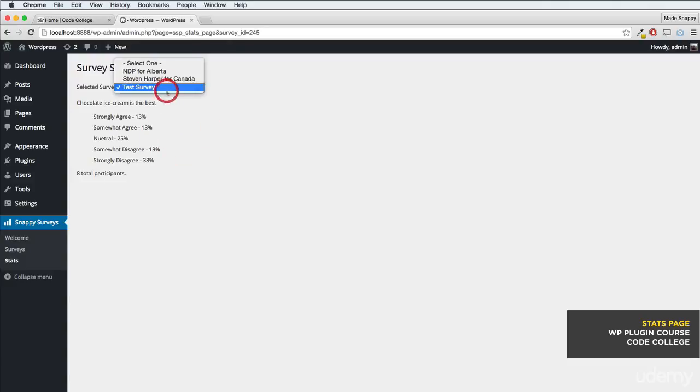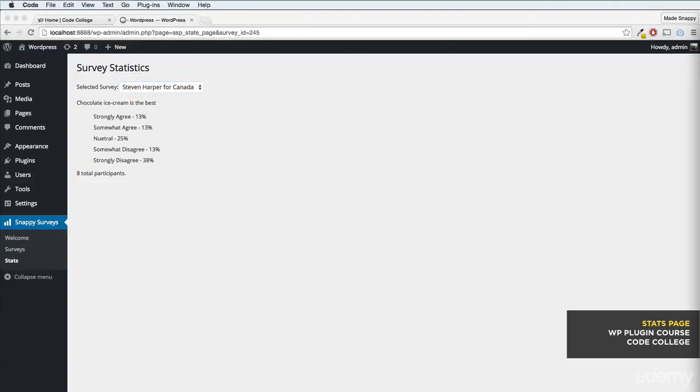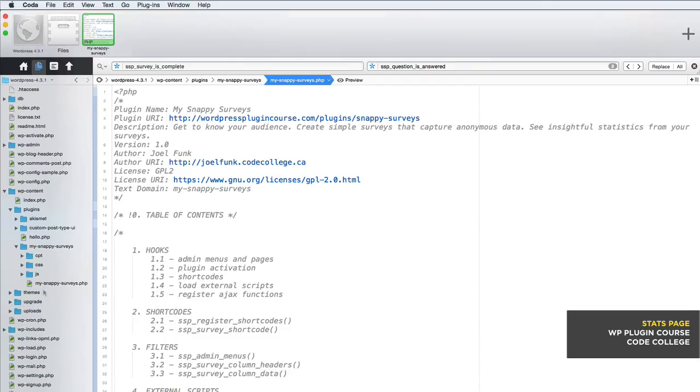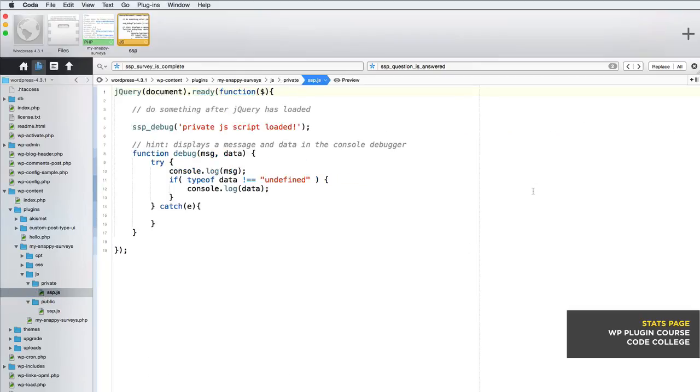So now if we try to change to a different survey here, you can see our select box is pulling in the other surveys. If I try to select a different survey, nothing is happening. So we're going to fix that by adding some JavaScript to dynamically change this when we change the selected survey here. So go to your code editor now, and what we want to do is open up the JS folder in our plugin and the private ssp.js file.